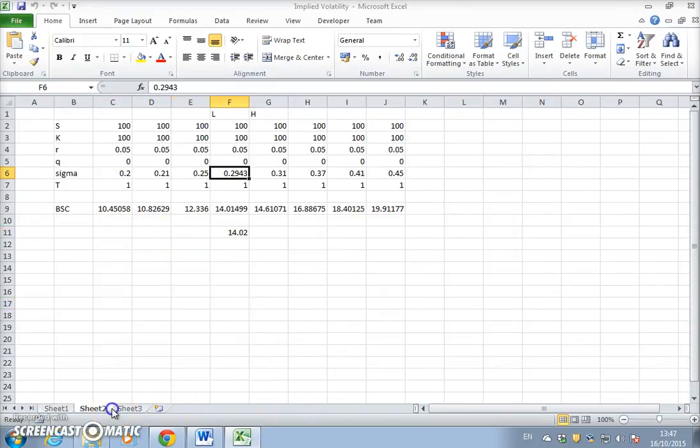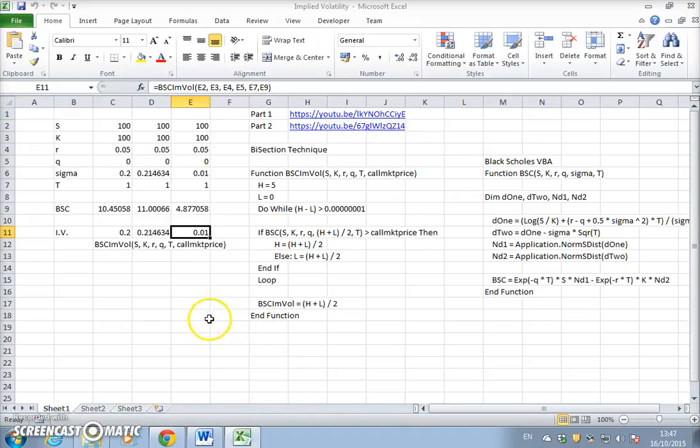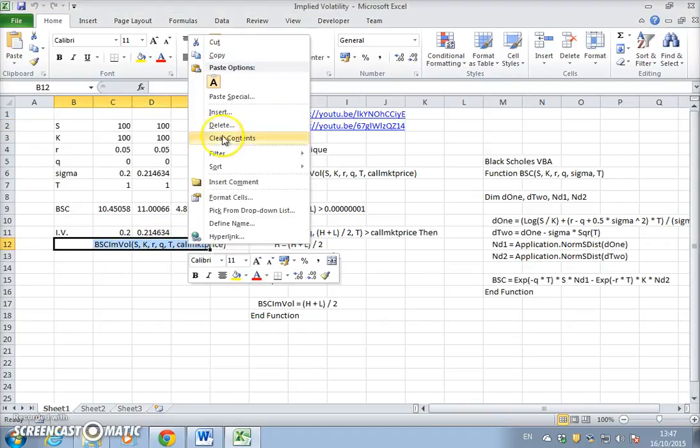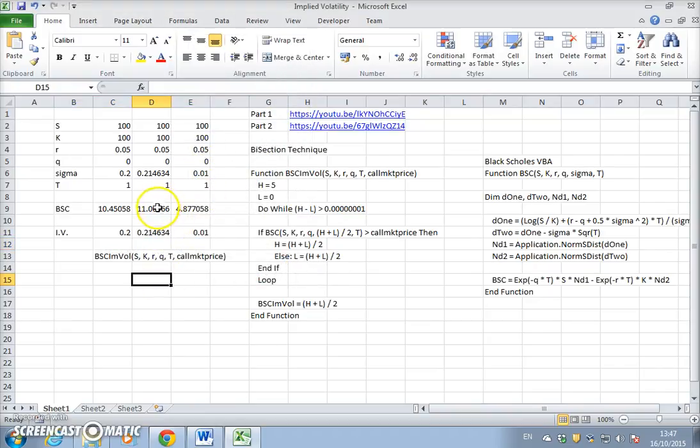So basically the idea here is relatively straightforward. If, for instance, the value of a stock was 100, and let's say we knew that the exercise price of an option was also 100, the risk-free rate was 5%, no dividend yield, and 20% volatility, we would get a call price equal to 10.45. However, let's say we had observed that the Black-Scholes call, or the value of the call in the market, was actually 11 euros or $11 as opposed to 10.45.